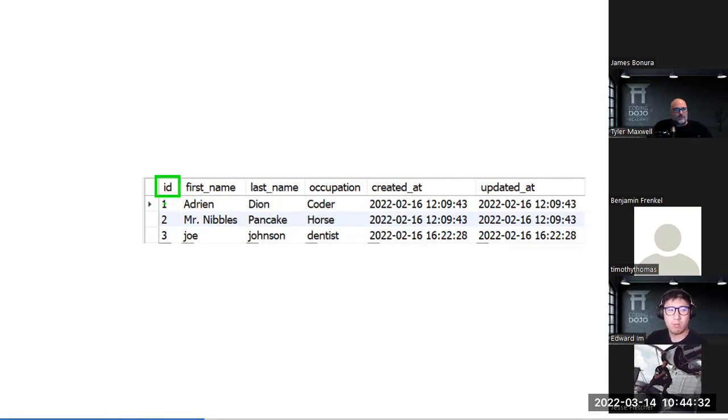So in this table, if we were to eliminate Adrian Dion from our database, just delete that record, there would never, ever be another ID 1. ID 1 has been used, it's gone. So to avoid any confusion, anything that's deleted, the ID is gone permanently. So we don't have any data collisions or mix-ups in our database.